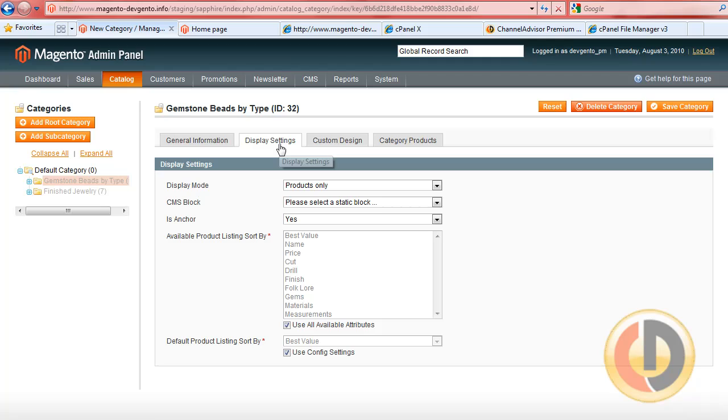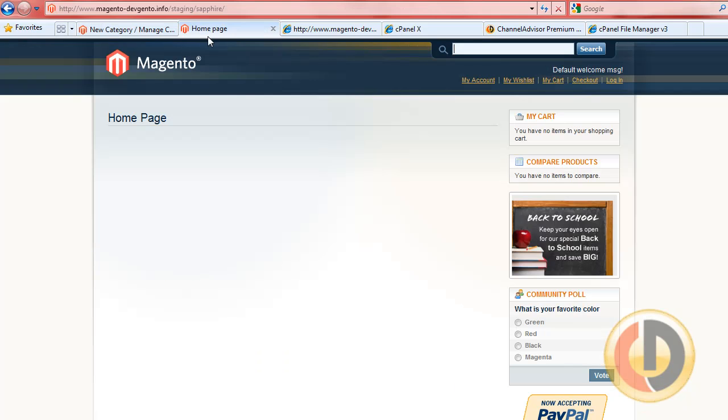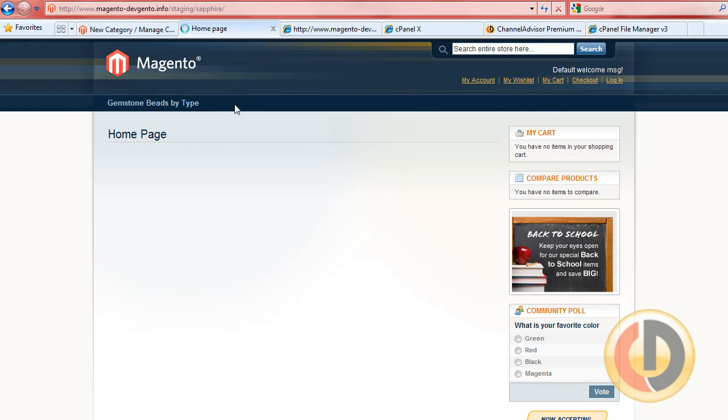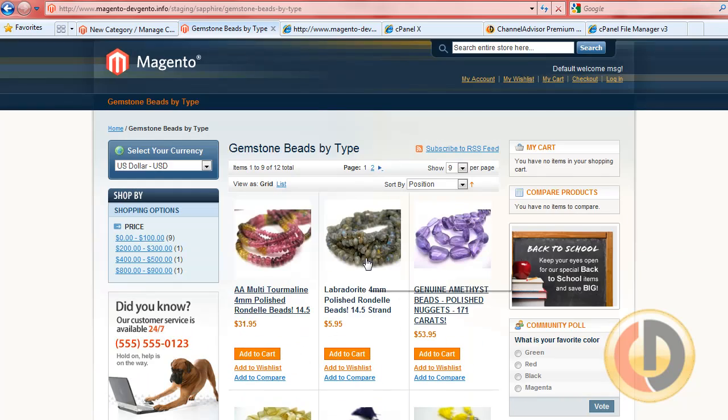And you can also change your display settings. You can do many other things. But because we've disabled it by default, you're able to go in there and one by one make your categories, one, easy for your customers to understand, two, SEO compliant. So if I hit Save Category, and I go back to my home page, click my logo, I've got Gemstones by B-Type. So now if I click that, I've got 12 products.